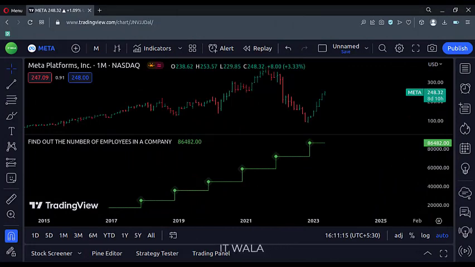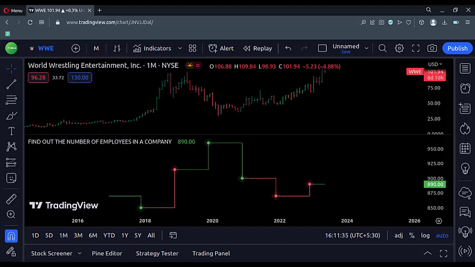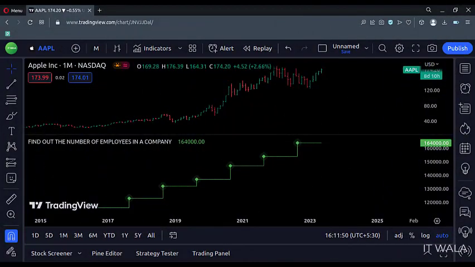This is Facebook Meta's employee numbers. They also have let go of many people this year, which might reflect on the chart as the financial year changes ahead. This is WWE's chart. They have been hiring and firing employees recently. This is Apple's employee number data, ever increasing.